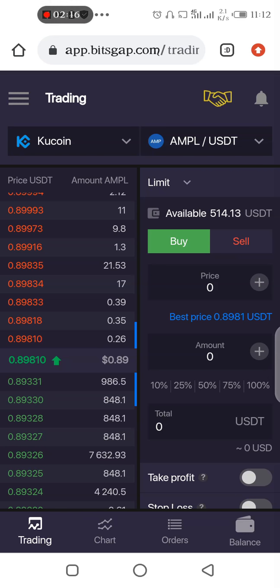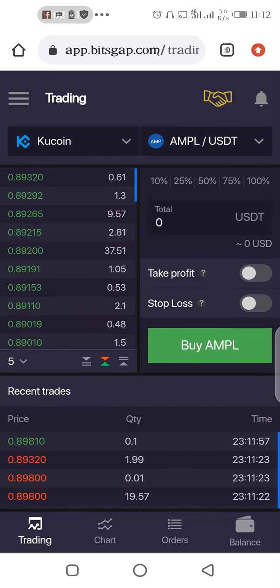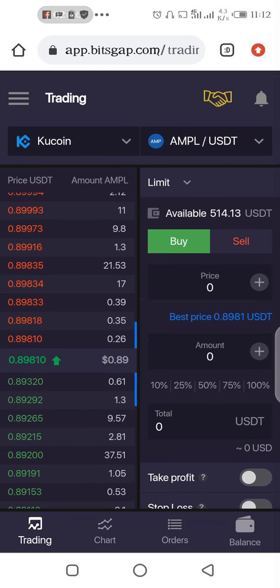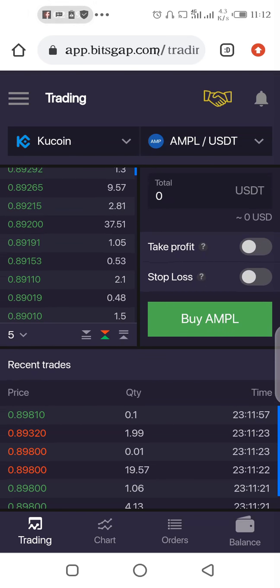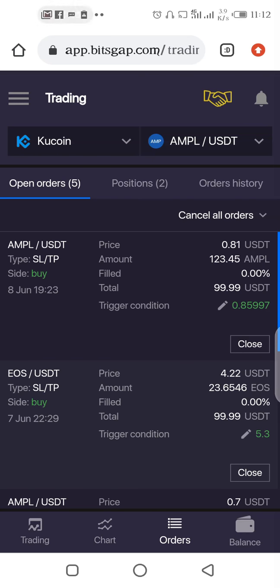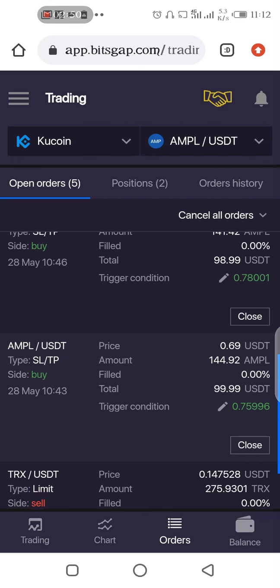So now this is AMPL USDT. I made a video about this in the bot trading course on how you can optimize this and take massive advantage of this price fluctuation. So you come here. If you want to have a view of the chart, you can click this, or you can come here and click on orders. When you click on orders, these are the open orders I have so far. I have orders at different price ranges, as you can see from my screen.